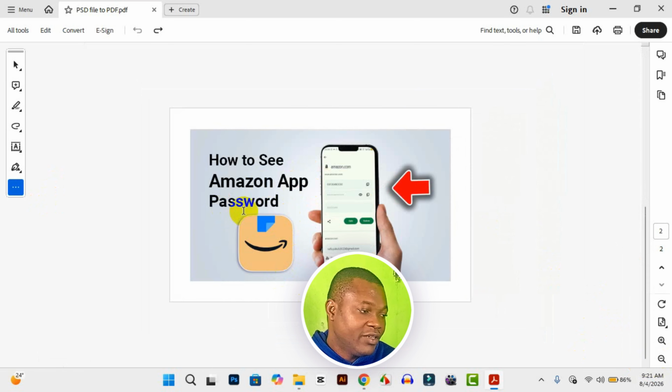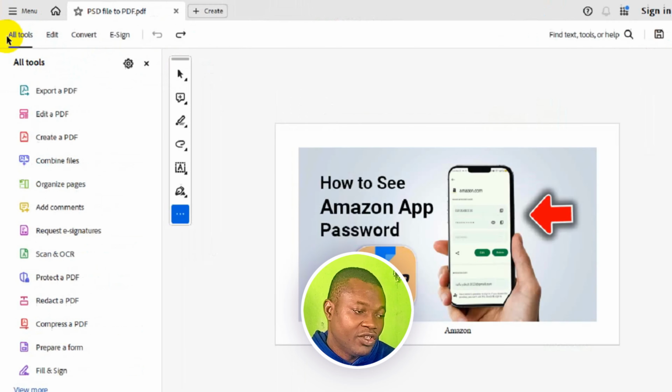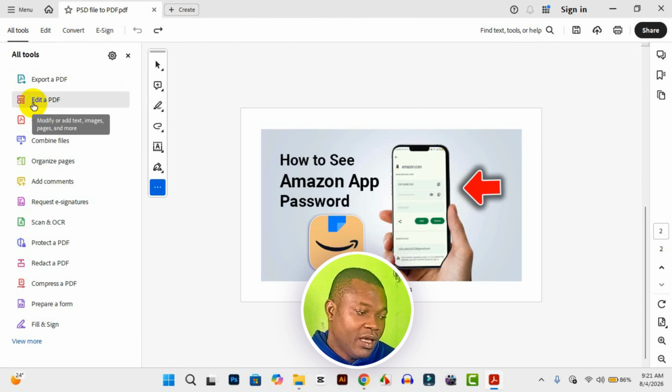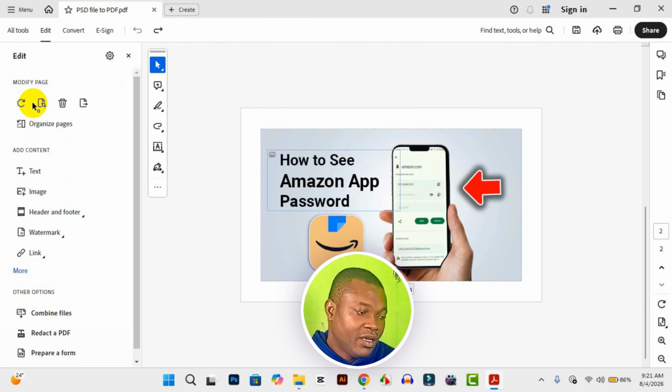So what you want to do right here is to go ahead and make sure you navigate to the All tool right here. And the next thing you want to do is to make sure you navigate to Edit PDF. And then here you go. Then you have different tools right here. So what we want to do here is to see how we can add text right here.